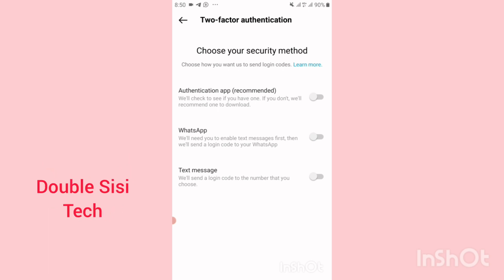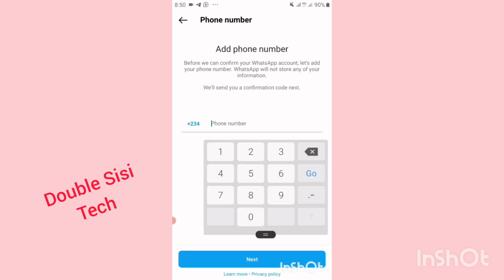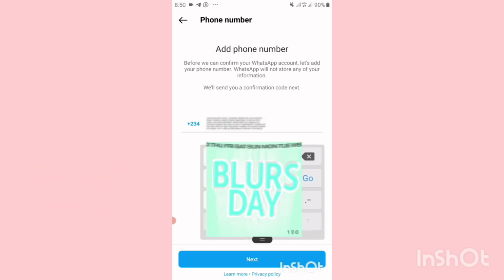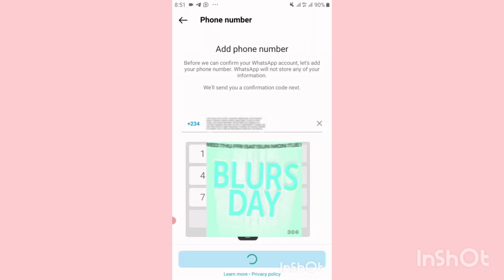or text message. I prefer WhatsApp, so I'm just going to click on WhatsApp. Now I'm going to type in my WhatsApp number for authentication. So I'm just going to type that in real quick. Okay. So I'm just going to click on Next.